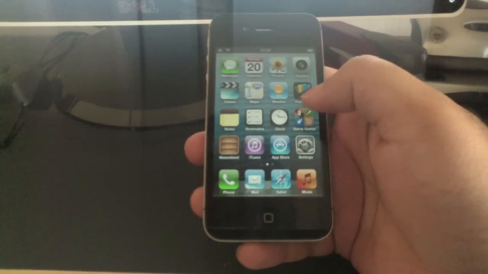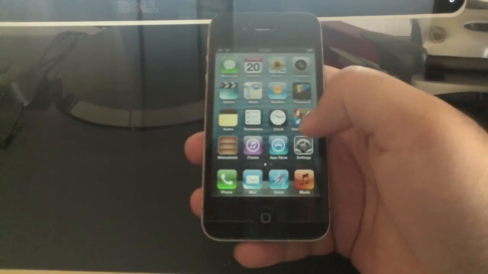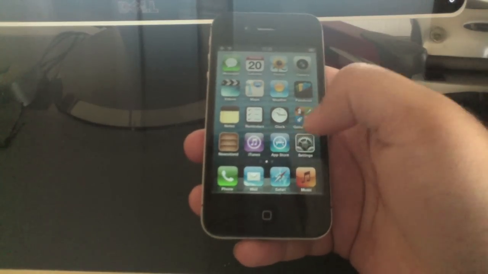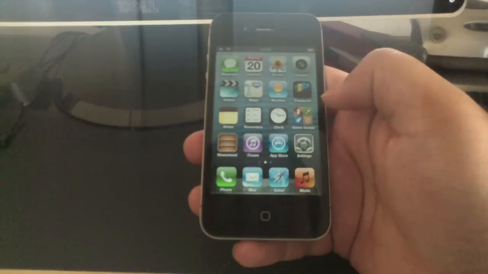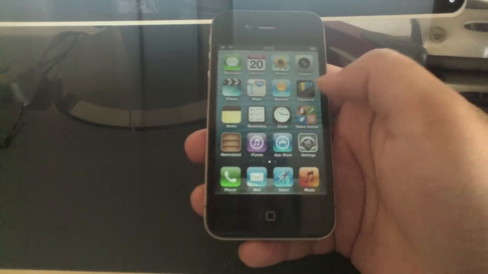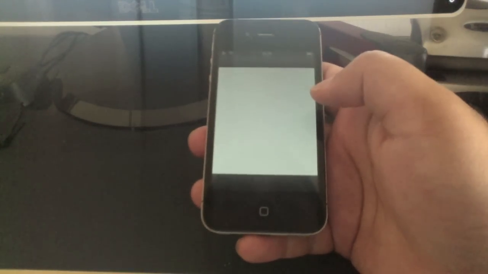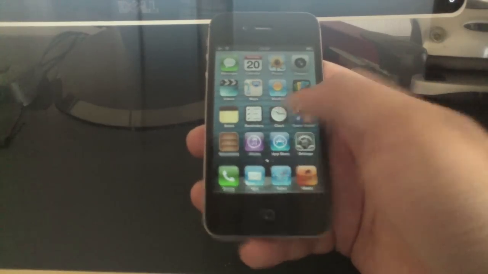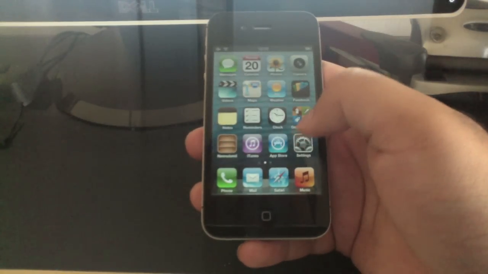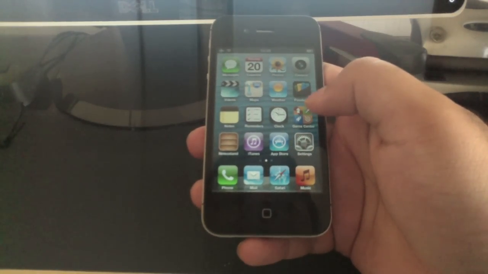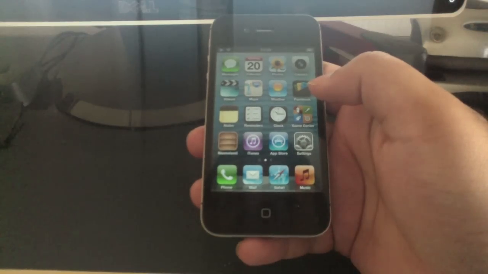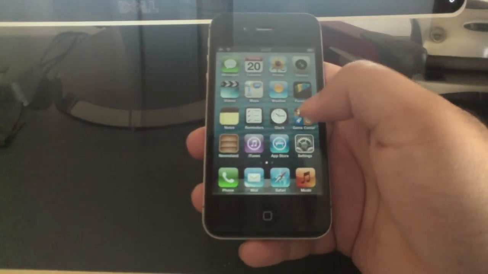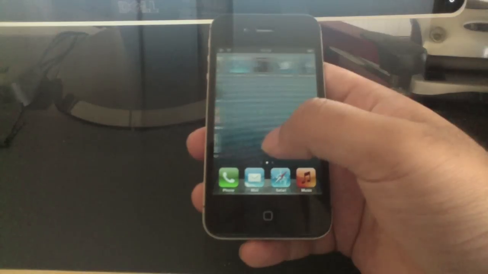In my own overall opinion, this update is good. I do recommend people updating. I would like a jailbreak version, so I'm definitely going to wait for a jailbreak to actually be officially released. But if you're looking to upgrade to iOS 6, then I really do recommend updating to iOS 6. You get to have the features that you don't normally have on iOS 5, and so on.